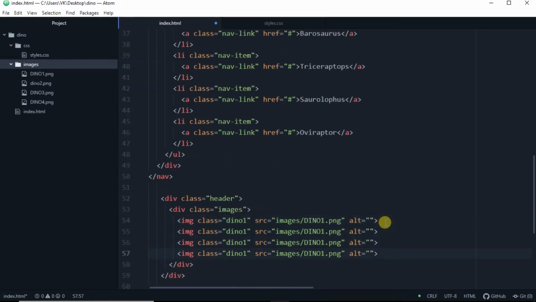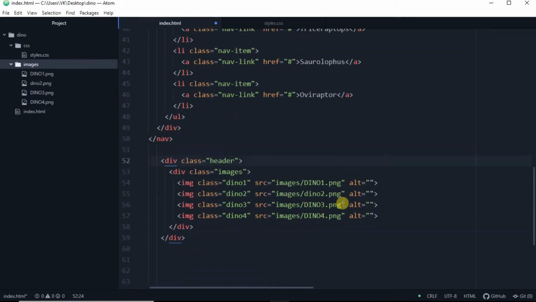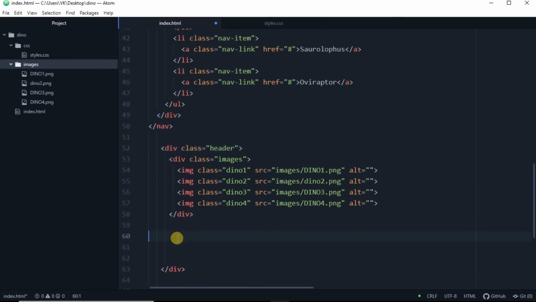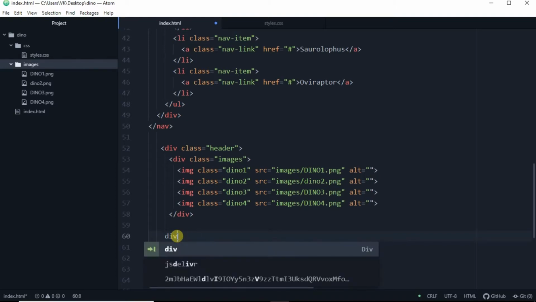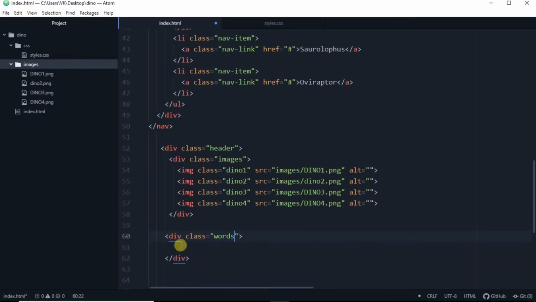Just paste it 3 times. This will be dino2, dino3 and dino4. Yes, let's rename it. Let's make it small, dino2 and dino3 and dino4. Yes, these are all dinosaur images. Now below this div, we'll make one more div, which is class words.